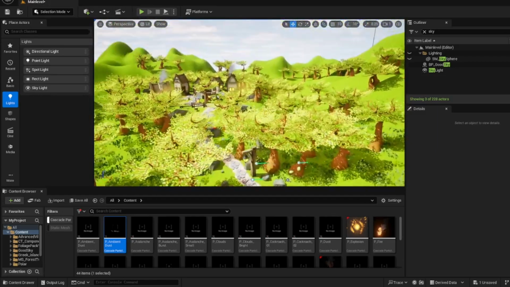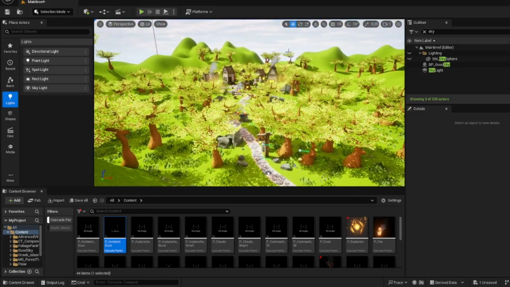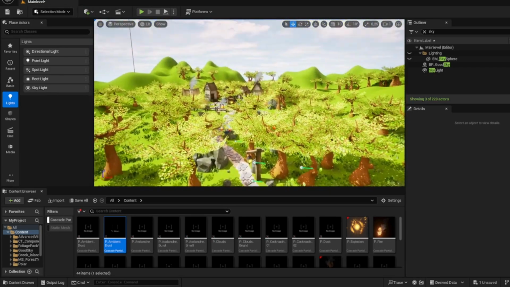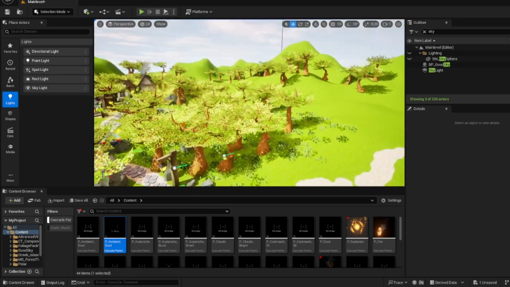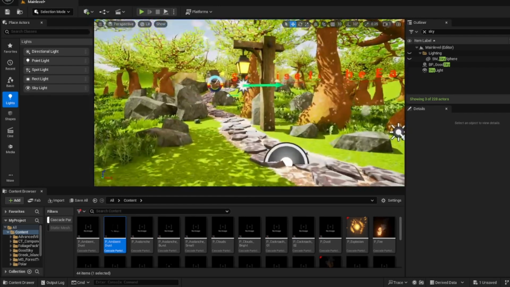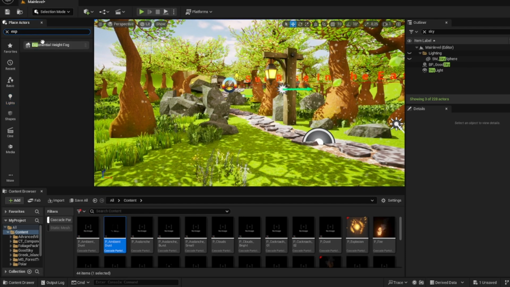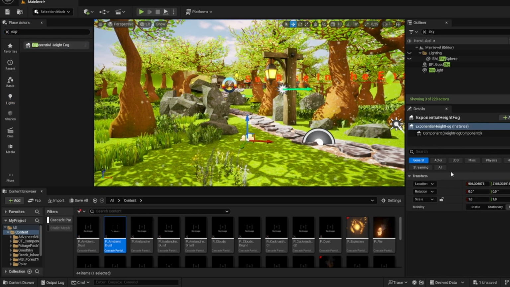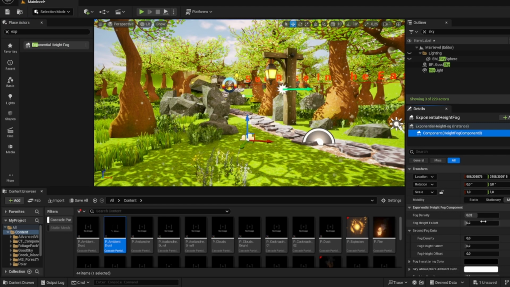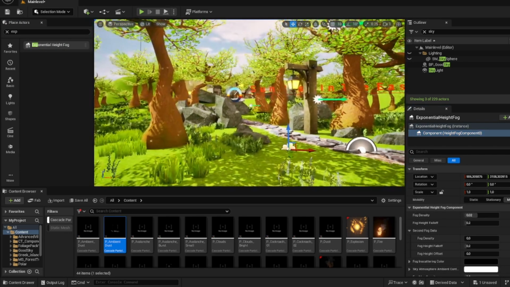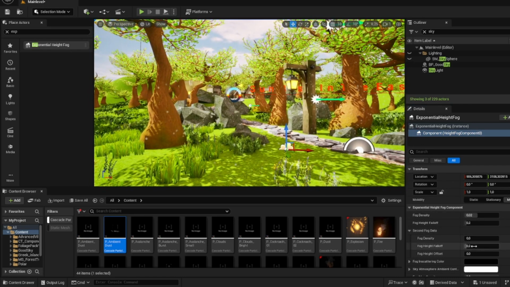So if you delete the exponential height fog, you can already see that everything is a lot more clear and a lot less detailed in a way. So what we want to do is look for exponential height fog and throw it in right there, and click on the component, and then in here you can change a lot of variables to make sure that it actually looks good.